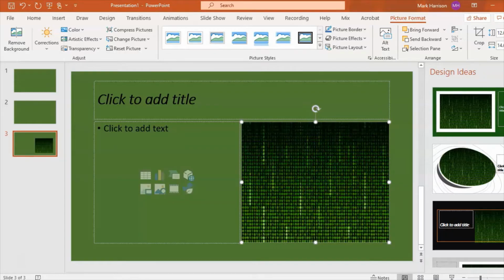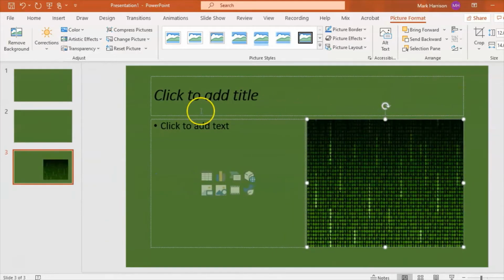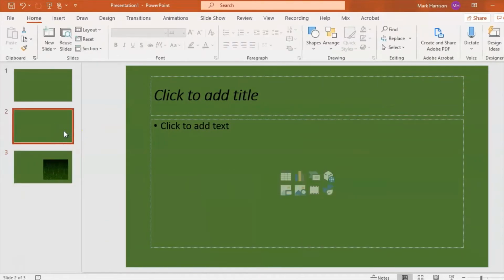Now, I don't want these design ideas. I'm going to close them. I wouldn't recommend you use them in your exam because they probably won't be appropriate and they won't be what you want to use. So that is how you insert a placeholder.